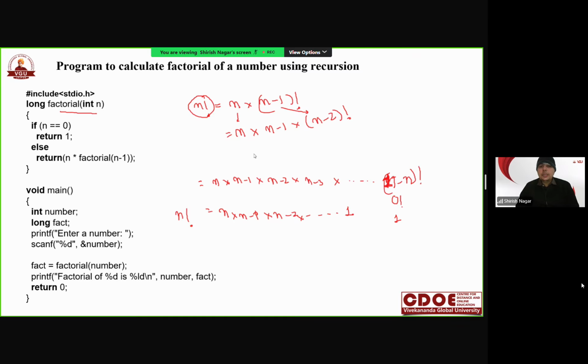I hope you are able to understand the concept of factorial. So here we have defined a function called factorial. Before we go to this function, let's examine the main function, because when we have more than one function, the program execution begins with the main function. Looking at main, we have declared an integer variable called number, and another variable fact of type long.